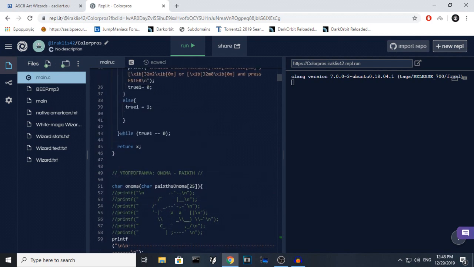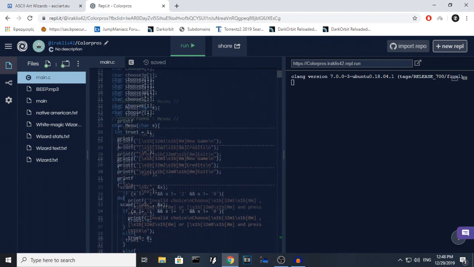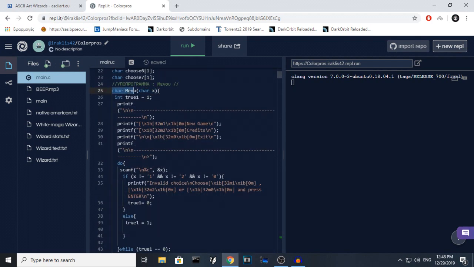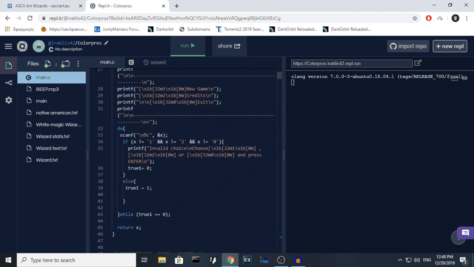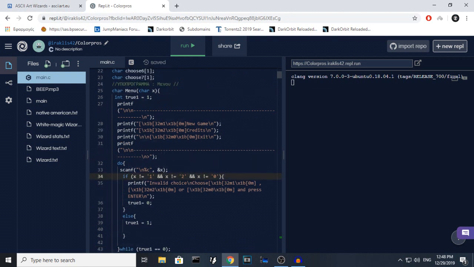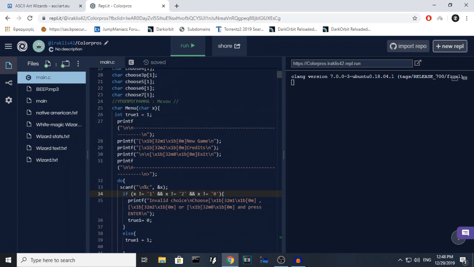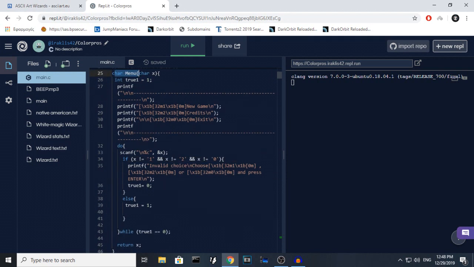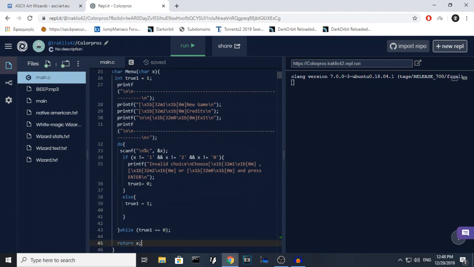I'm making my function. So char menu, char he. So return he. I'm returning he because he is a char, and this function is char menu. So I'm returning a char right here, a character.